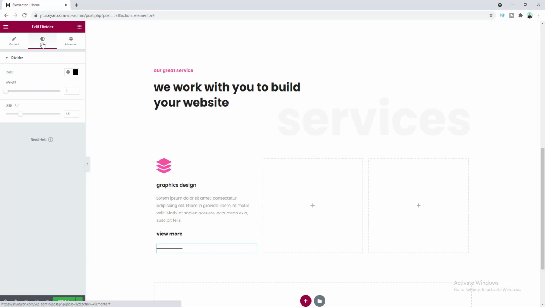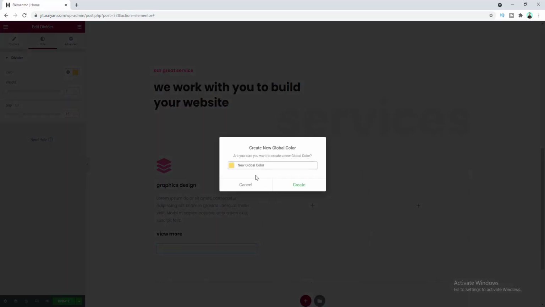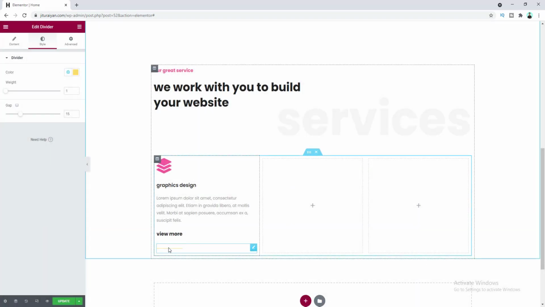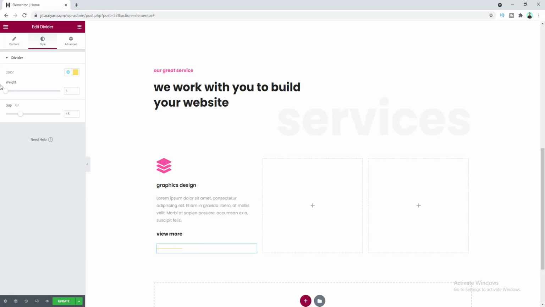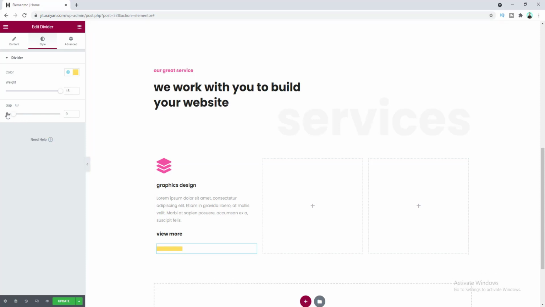Okay, and let's give it a color. Go to style and go to colors. From here let's set the color. Okay, this yellow color, and I also want to save this, named yellow. Okay, we cannot see this properly, so increase the weight for this divider. Let's make it 15 pixel, and I don't want this upper and lower gap, so let's reduce this.